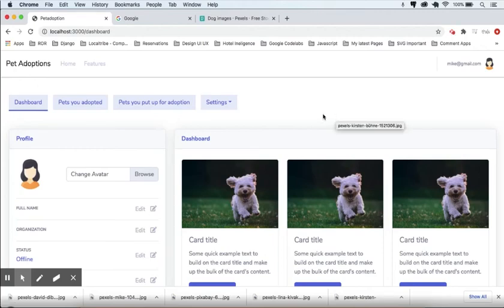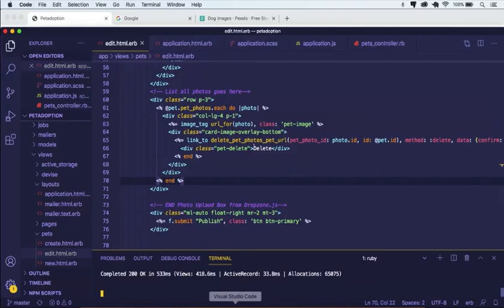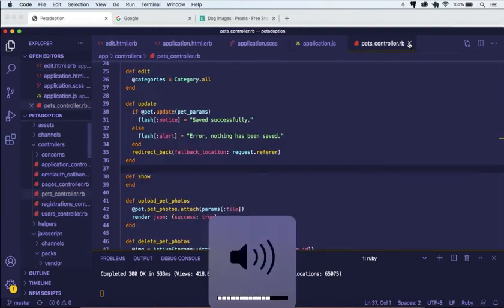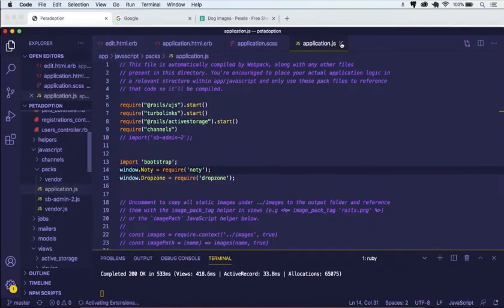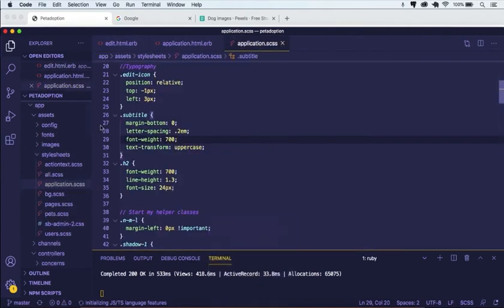Everybody, welcome back to part 19 of the Pet Adoption app. Here we're going to work on our dashboard page. I'm just going to close all these windows here, and I just want to let you know I'll be working on the dashboard page.